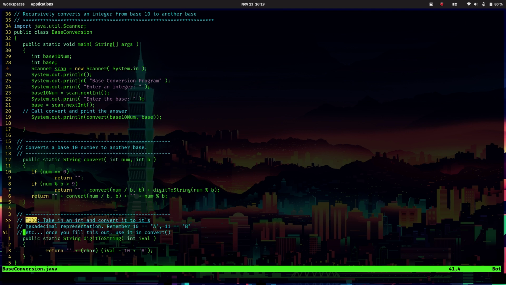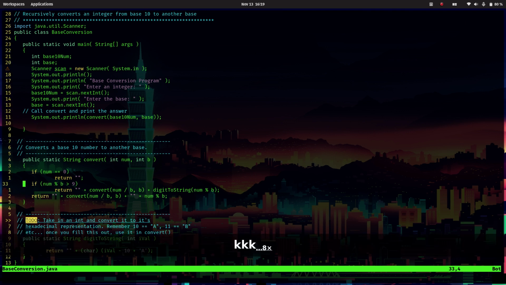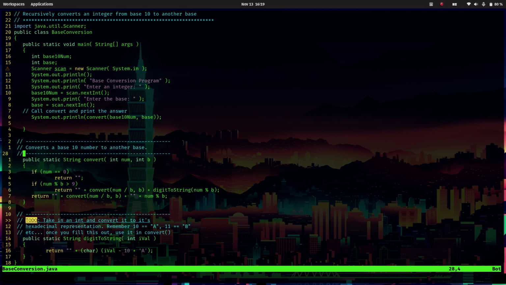So if you have a number like 255 and you put that into digit to string, it's not going to emit a letter representation. That's what the convert method is for. This convert method takes a number. It can be either above base 10 or below base 10, and it takes the raw number given in base 10, and it uses recursion to convert that integer into a string representation.